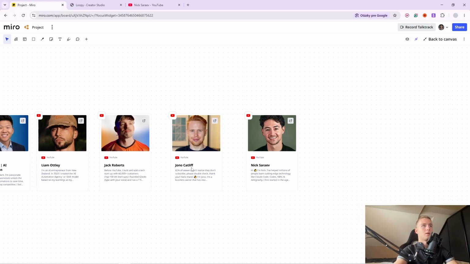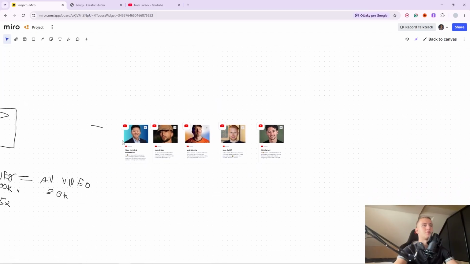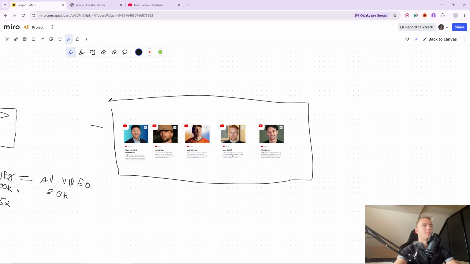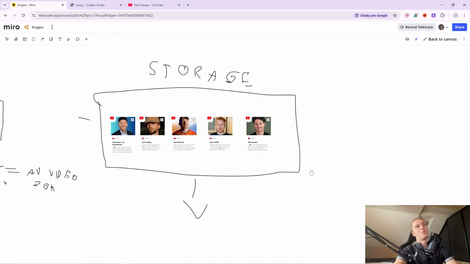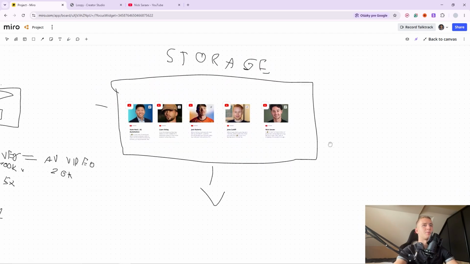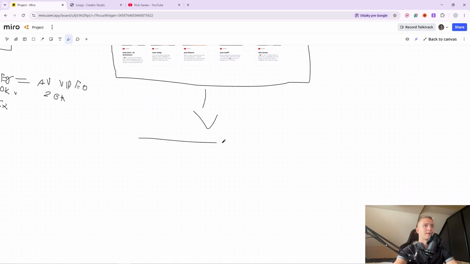Okay, extremely simple stuff. So this is going to be our storage. Bam, bam, bam. Storage. Okay, now the next step would be the AI part, where we could probably build some sort of a prompt, or at least like the function that we want behind this.